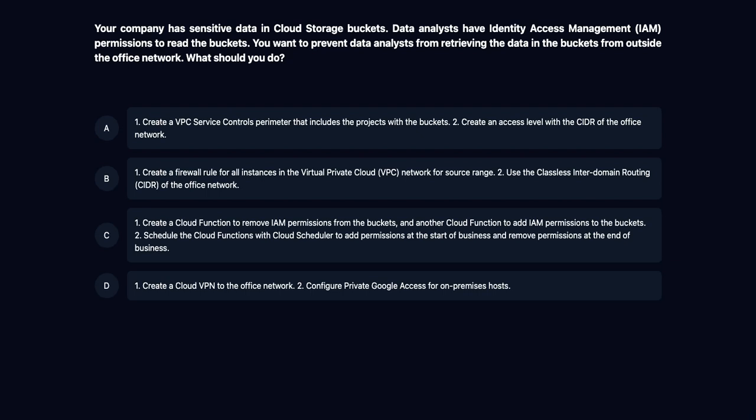Option C. 1. Create a Cloud Function to remove IAM permissions from the buckets, and another Cloud Function to add IAM permissions to the buckets. 2. Schedule the Cloud Functions with Cloud Scheduler to add permissions at the start of business and remove permissions at the end of business. Option D.